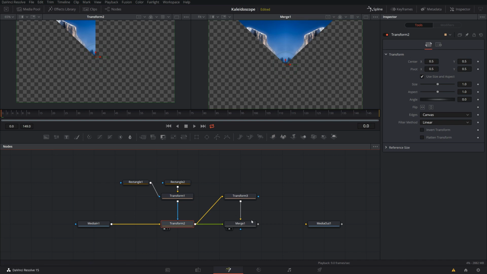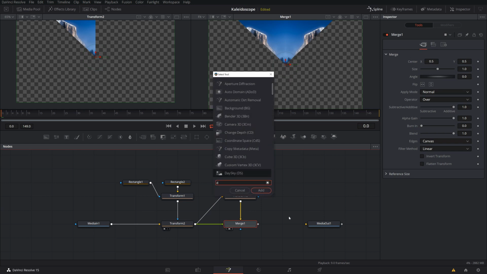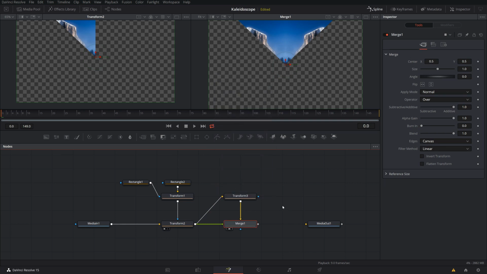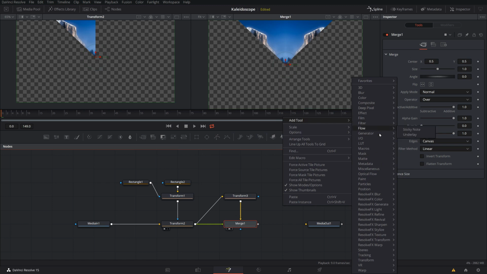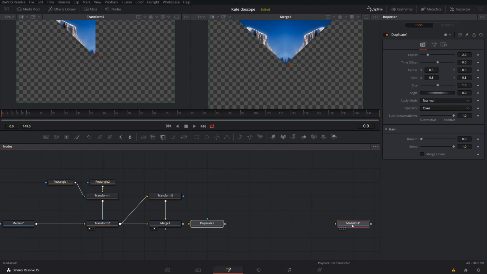And to do this, I will now use the duplicate node. Control spacebar for my tool selection, duplicate, or if you prefer the menu, right-click, add tool, effects, I think, effect, duplicate. So that's the one I'm using now. Let me make some space here.